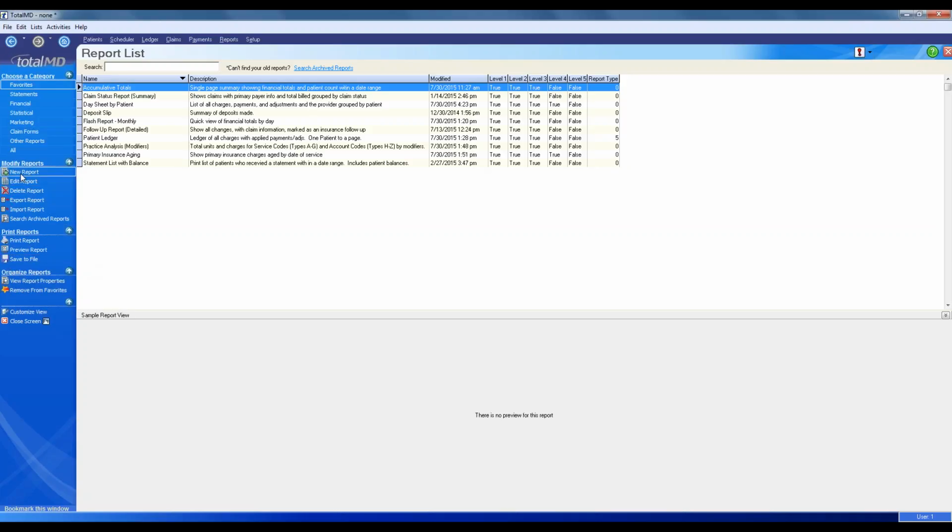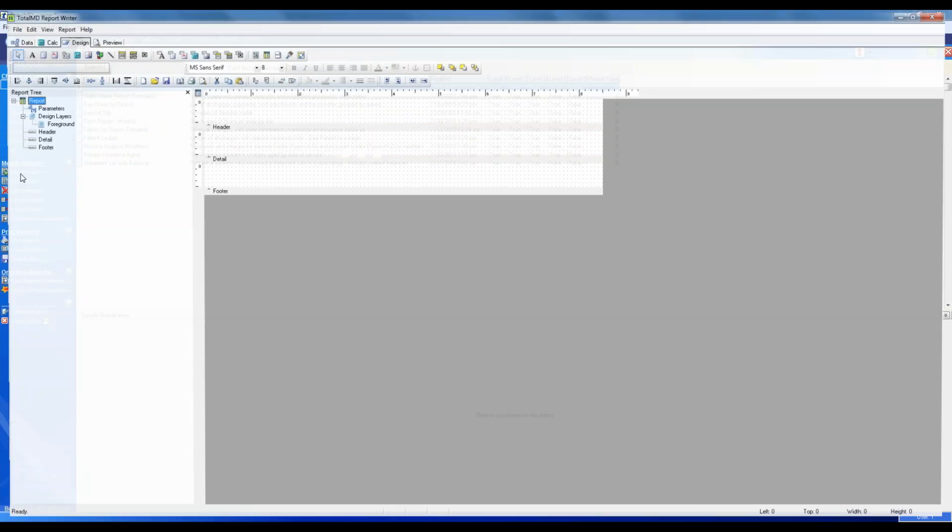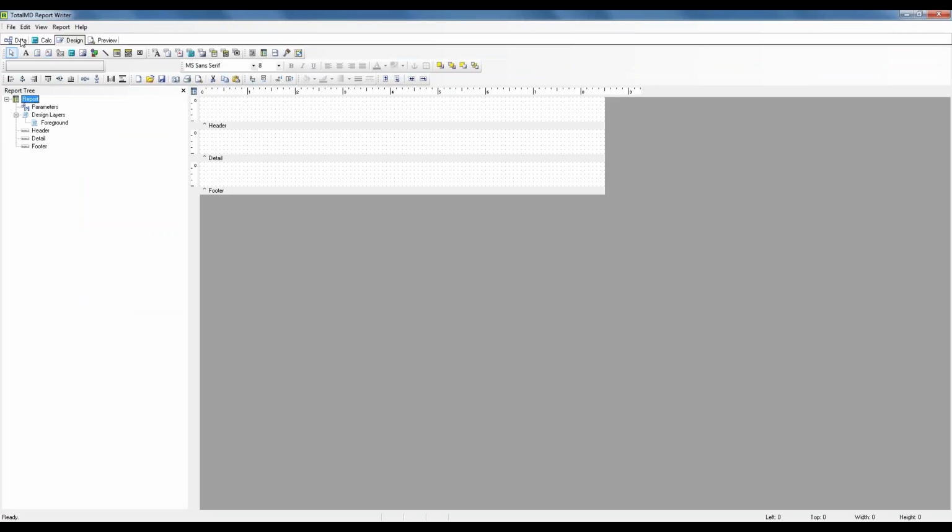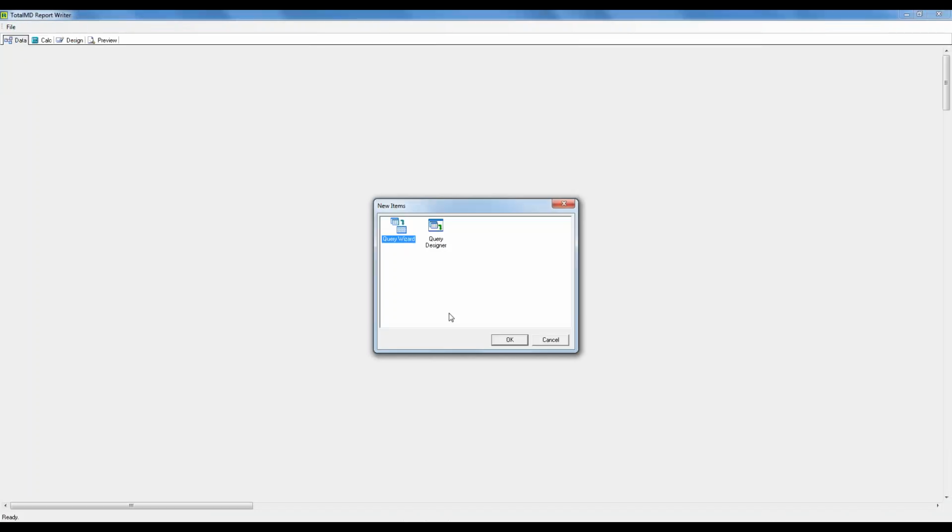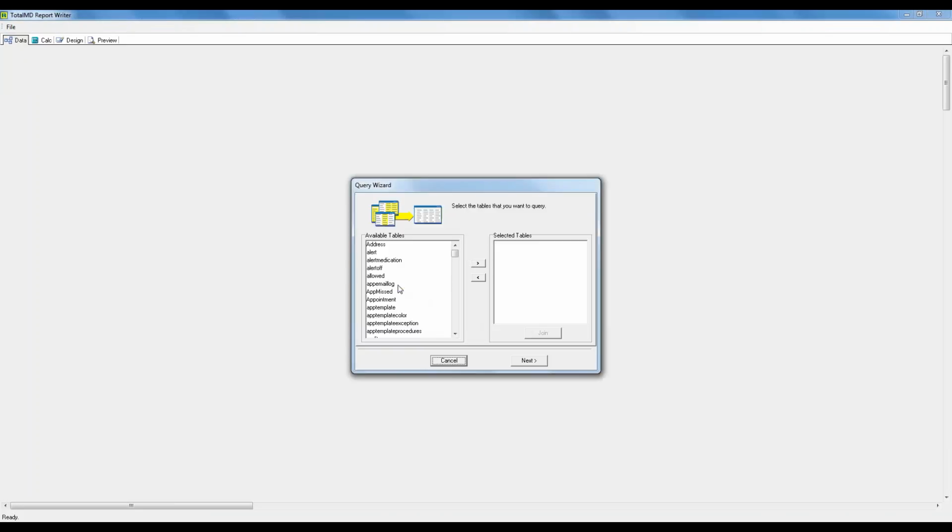So we're just going to start from complete scratch today. We're going to do a new report. Some of you have done this before. We're going to make it for the encounter this time, just like you would any other report at this point for transactions or patients. We're going to go down to the encounter.